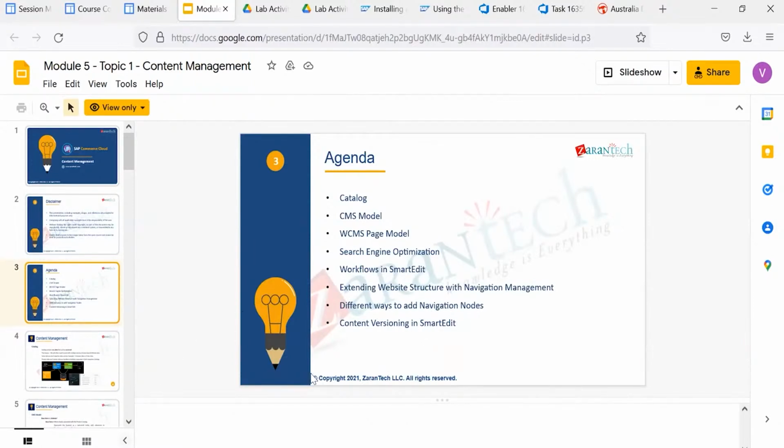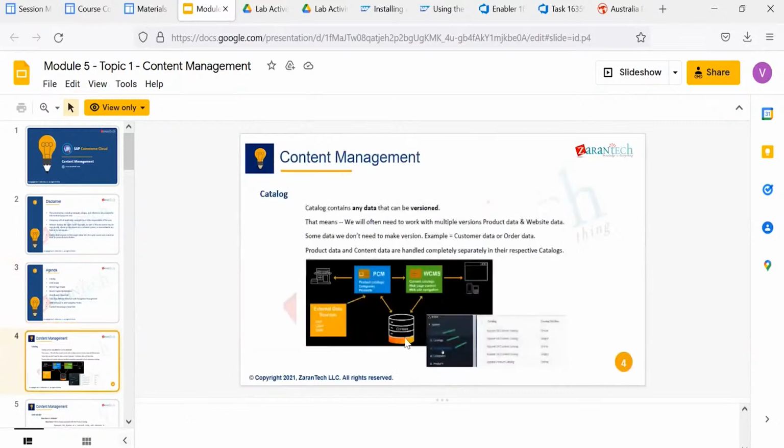Let me quickly go to the first one, that is the catalog. You can see here a catalog; we are discussing a content catalog here. You can see the flow diagram about how catalogs are mapped with the different content.